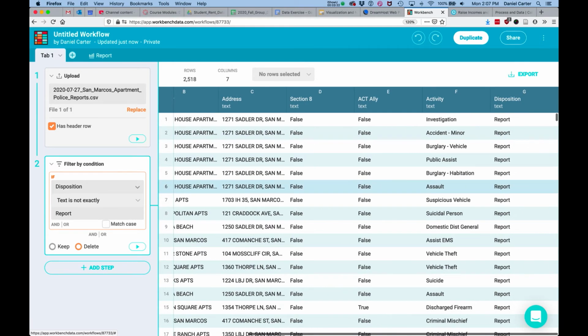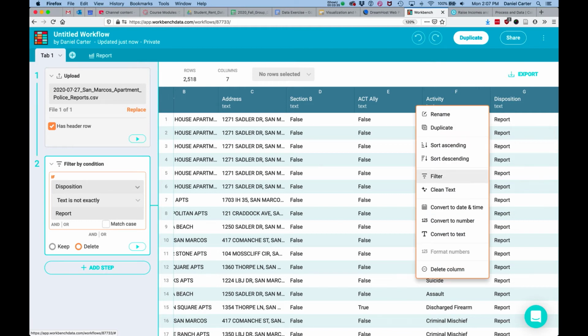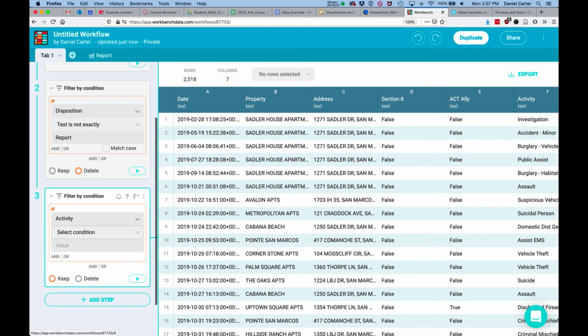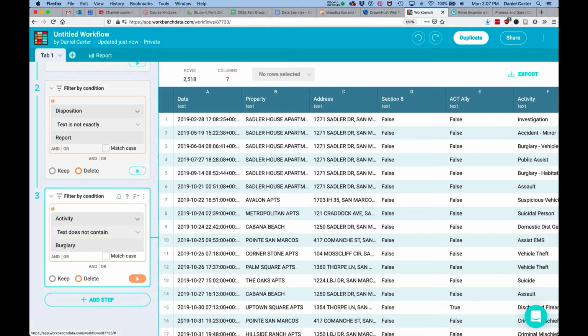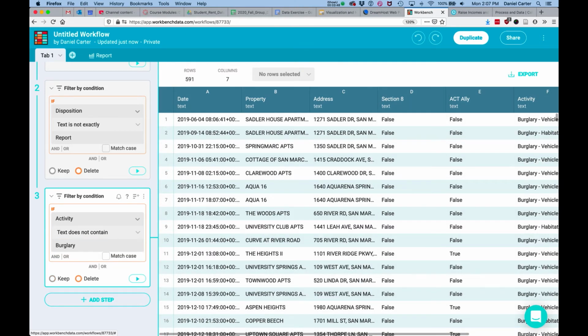Now, you could do that in Excel, but the nice thing here is I have a record of what I've done. So let's say then we also want to look at burglaries at apartments. So let's also filter here. And we'll say if activity does not contain burglary, we're going to delete it. And now we'll play it. Okay, so now here are our 600 or so burglaries at apartment complexes.